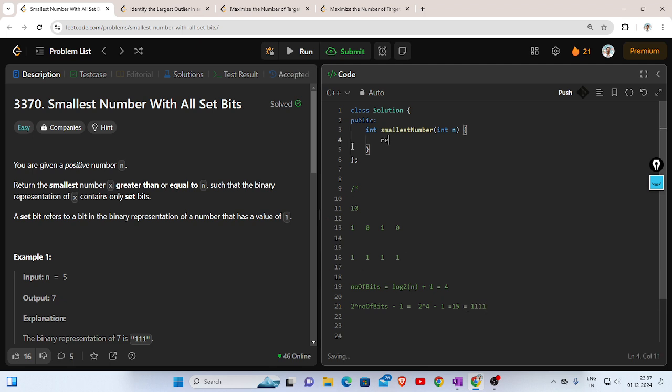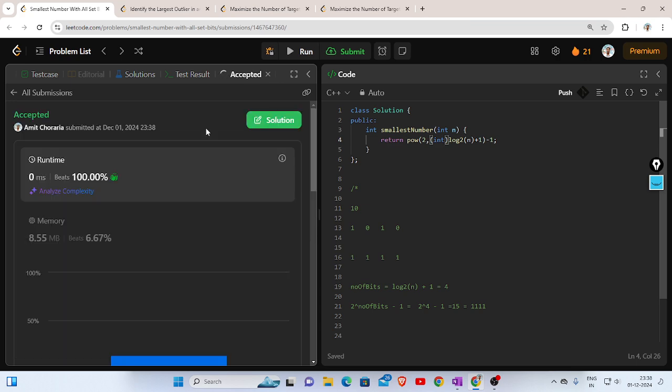So we can just calculate the formula. The power of 2 exponent will be the number of bits, which is log base 2 of n plus 1, minus 1 at the end. Since this can be a double, let's make sure it is an integer and let's submit it. It is a straightforward first problem.